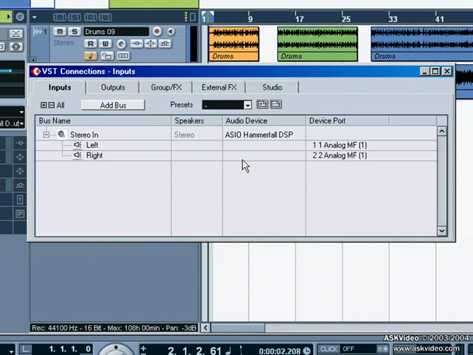For our example, we are hooking up our keyboard's outputs to the stereo 1 and 2 inputs of our sound card, so we don't need to change anything under the device port. Inputs 1 and 2 are automatically selected for us, but we could change them here if we needed to.